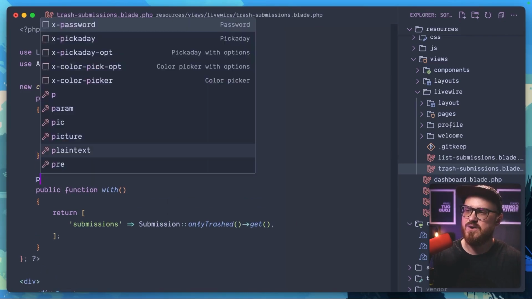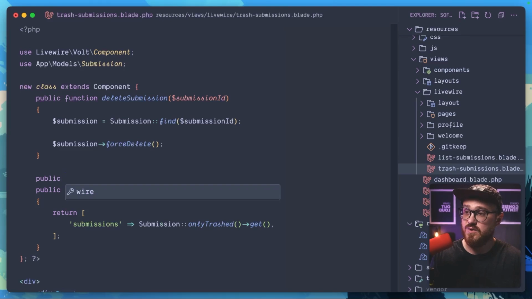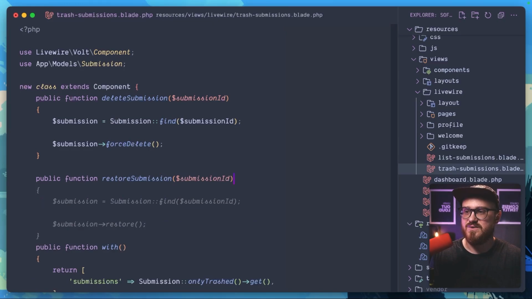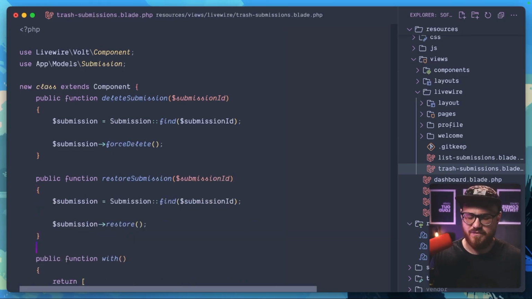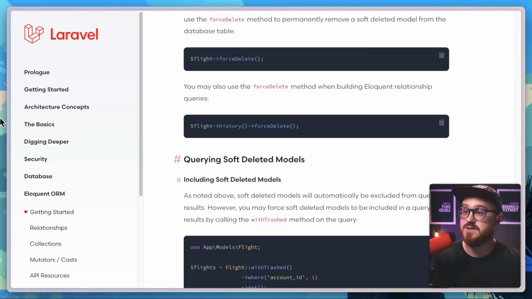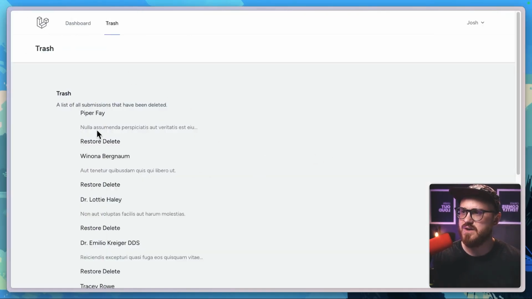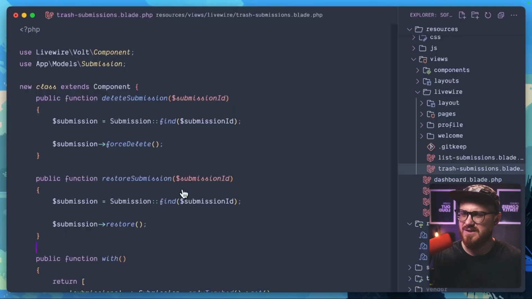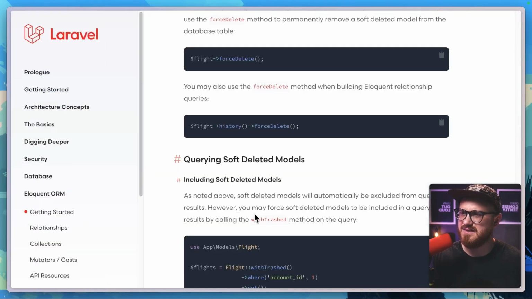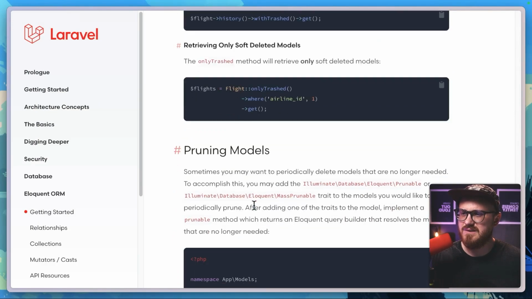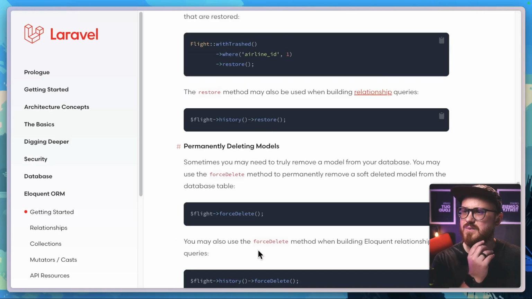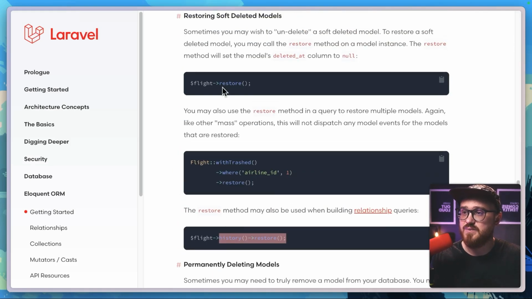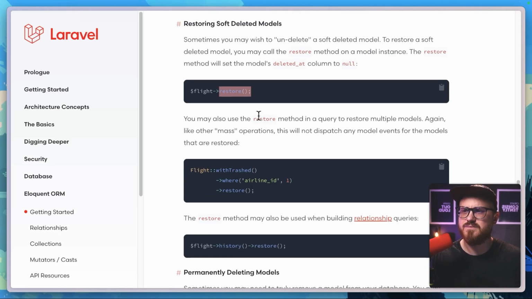Perfect. And then we also have the ability to restore a submission. This is perfect to be able to say, okay, maybe you want to restore a submission from the trash in this particular instance. So we have restore. Oh, and I don't think it's actually called restore now I'm thinking about it. Let's see. So we have force delete, pruning models. Let's see what it is again. Oh, history restore. So the restore method may also be restore. Should be good to go.